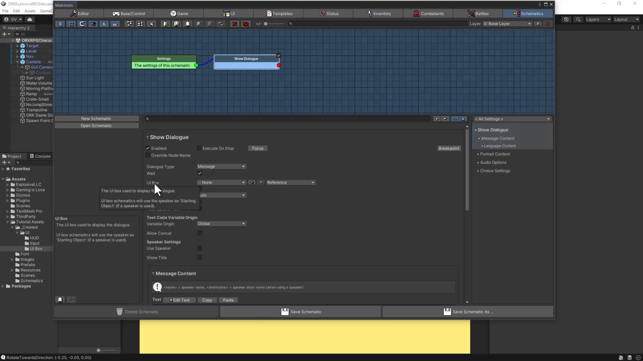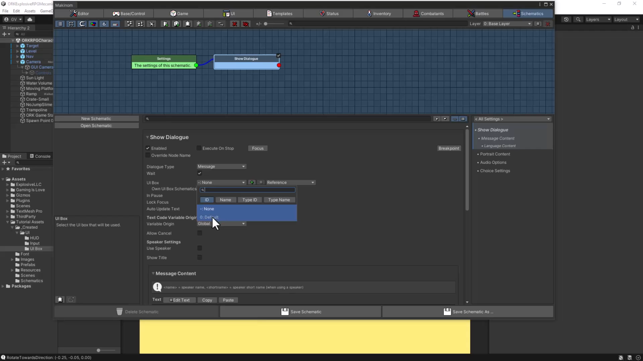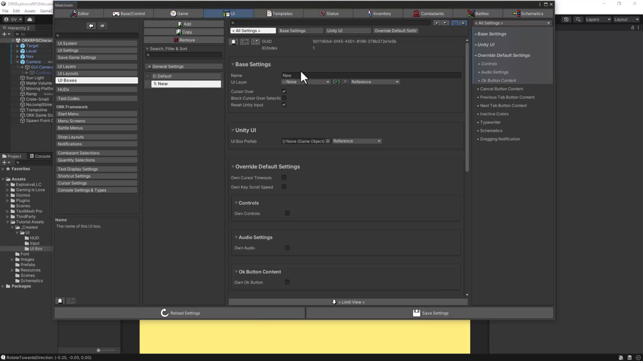Next it is asking us which UI box we want to select, so we need to actually create a UI box for this section. So let's add new data to the list, go to the reference itself, and from here we can change the name to UI box beige bottom dialog.